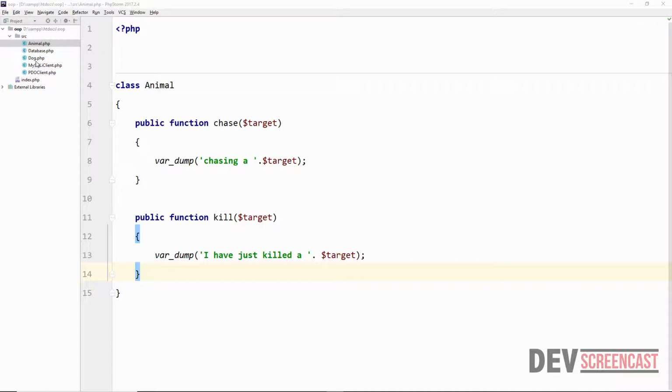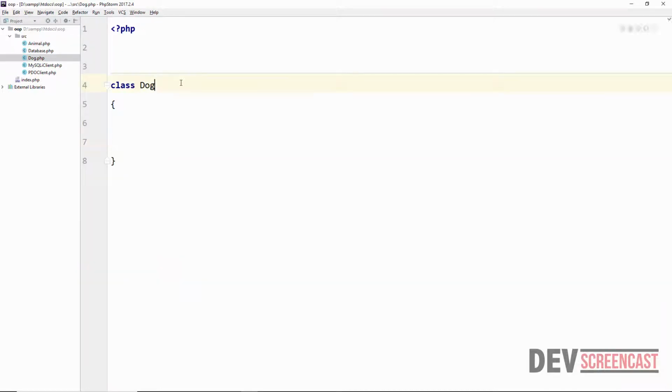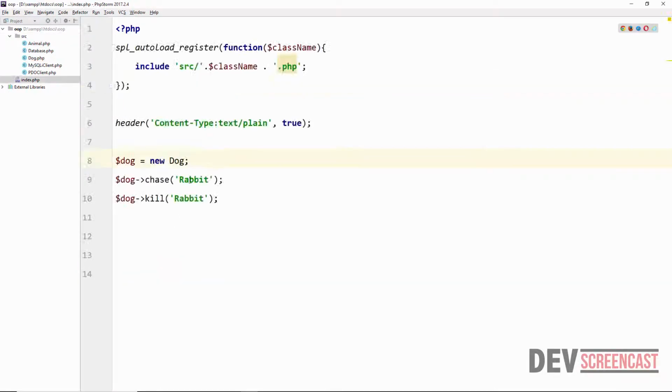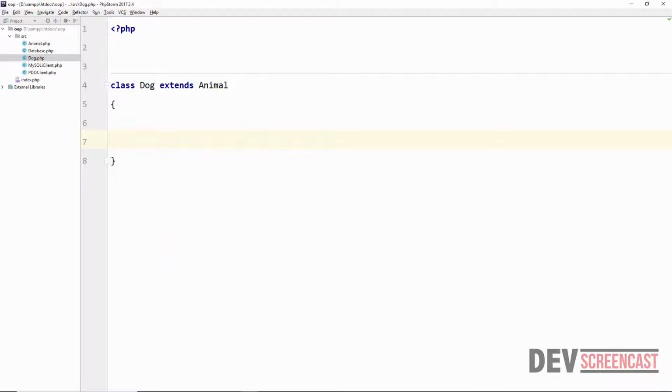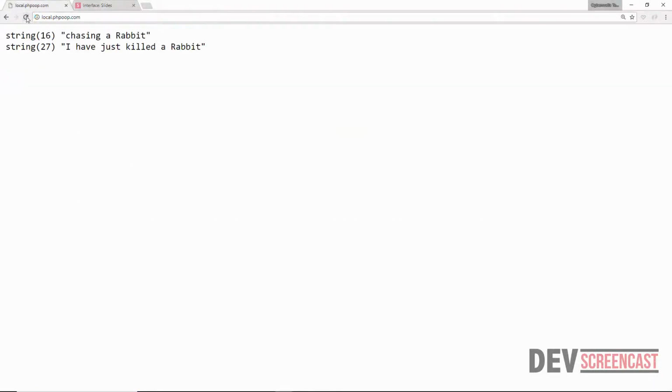We can now make the Dog class extend the Animal class and it can still do all the things that it used to do before. And now if we do a reload on the browser, we should still get the same result. Okay, so we still have the same result, but we have not actually solved the problem. Remember, now we have a cat that is also chasing a rabbit. And that's why we say, why not just use inheritance?